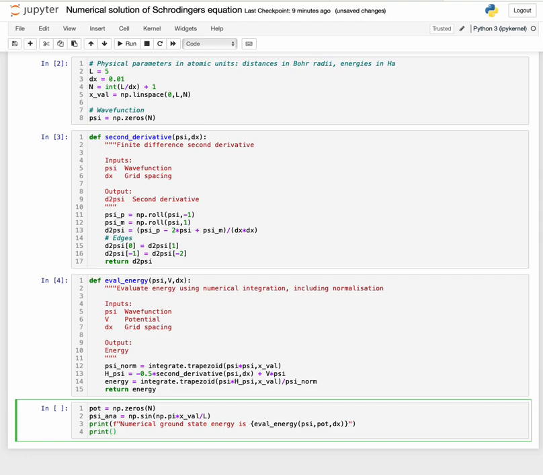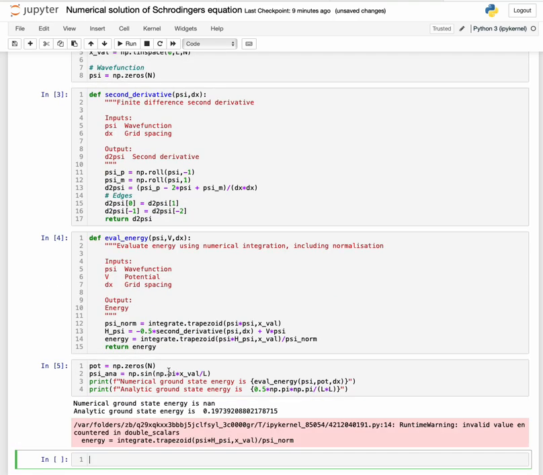So we're going to say formatted print statement of the analytic ground state energy is, and I'll put in an extra space to make it pretty, and it's a half pi squared divided by L squared. That's a standard result. You can work that out for yourself.